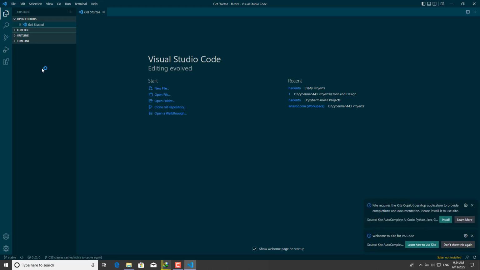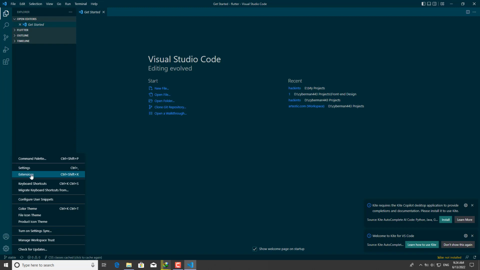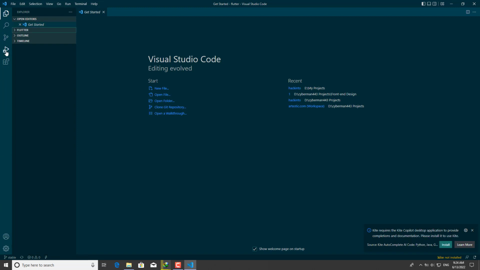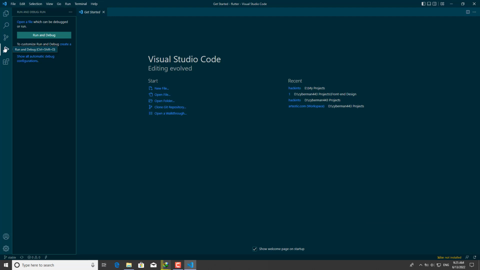To run Flutter successfully, we have to go to extensions. Here you can see extensions, and you can find it. Okay. There are extensions in Visual Studio Code. If you're not familiar with Visual Studio Code, just go to my playlist.